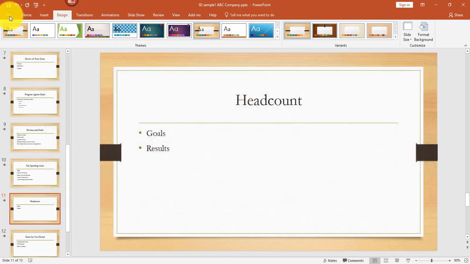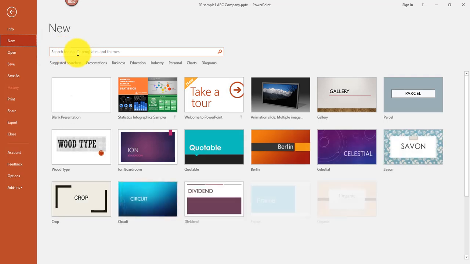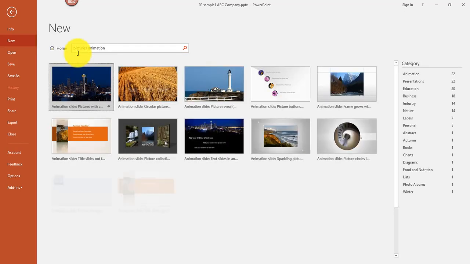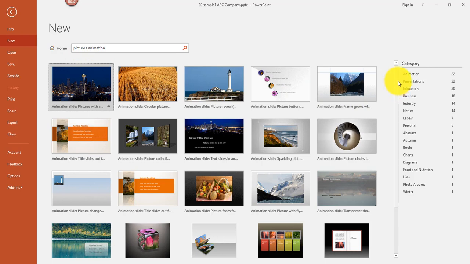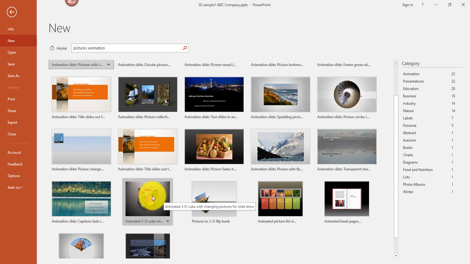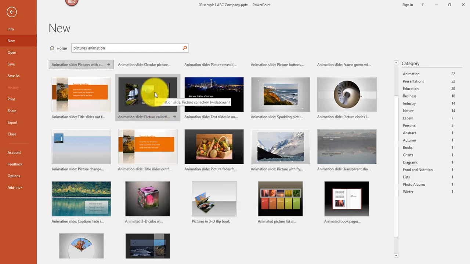So let's go ahead and click File, New, and I'm going to type in Pictures, Animation, and let's look at the results. Now, I do have one in mind that I'm going to show you. It's actually down here. It's a 3D cube with animation. I'm going to show you how to use this type of template and just replace your own pictures quickly, and you could apply the same or similar steps to other templates where there are existing pictures. You can just change the pictures to your own pictures, and you would have an instant slideshow with pre-programmed animation.